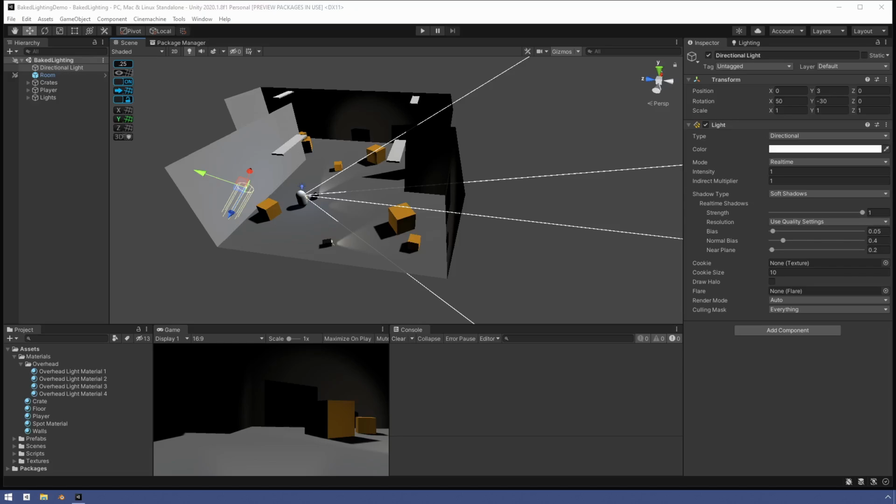And baked lighting allows us to create really beautiful, sophisticated lighting where we can trade off the quality with the performance in ways that we just are not able to do with real-time lighting in Unity. So let's get started.